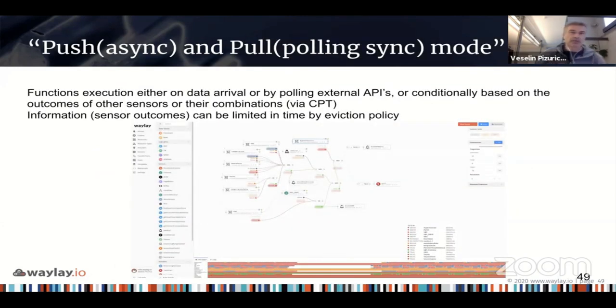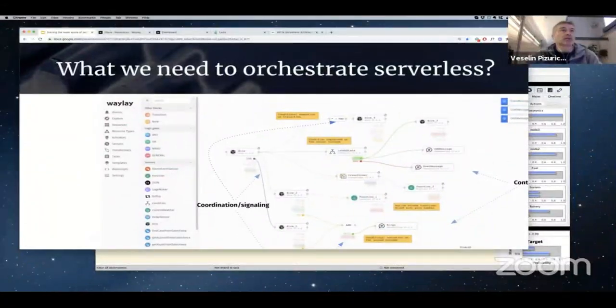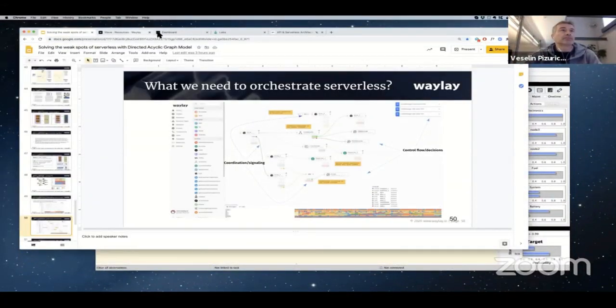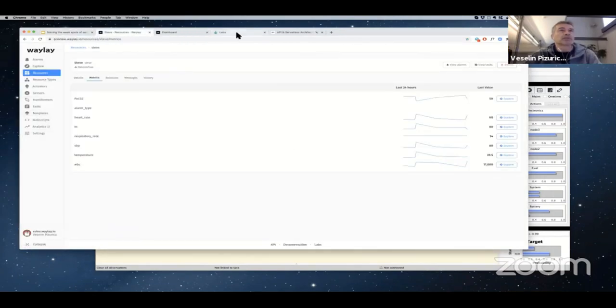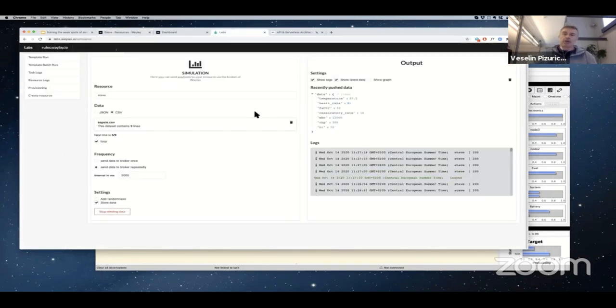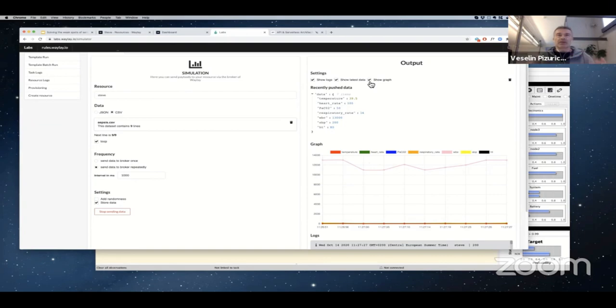Now, to make it a little bit more interesting, I think it's better that I start with some demos because it will be much more interesting than looking at the slides. So let me go back into the environment. What I'm going to do now is start firing measurements for a patient. Let's call him Steve. Every second I will push some measurements like temperature, heart rate, and some other body measurements into the environment. So basically I'm streaming some data for patient Steve into the environment.